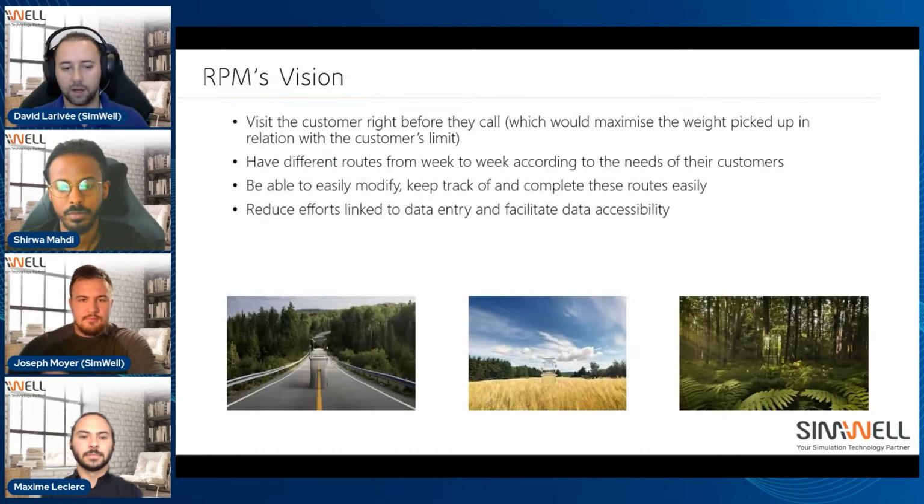Having that in hand, RPM has worked on a vision. Basically, they want to get to their customer right before they call. That way, they will maximize the weight picked up and have the right service level for their customers. They would also like to have dynamic routing because static routing is not the perfect way to operate these days. They want to be able to modify and keep track of all the routes, and reduce the effort linked to data entry. Basically, when a driver finishes his route, he goes to a scale, gets a scale ticket, brings back that paper to the collection center, and someone needs to enter this data into the database.